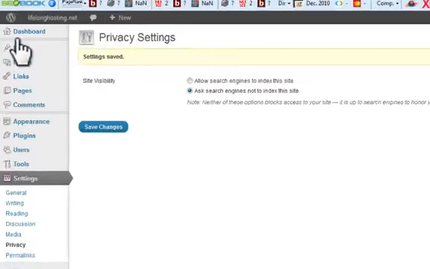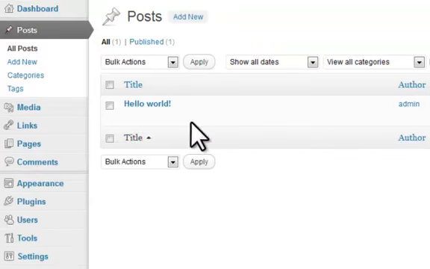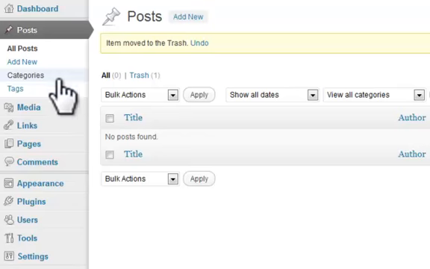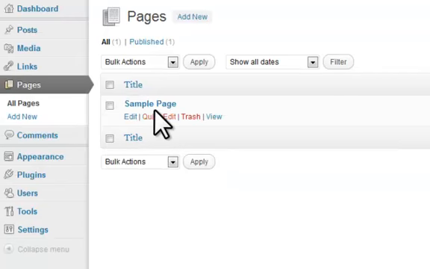So back in the dashboard, I'm going to go to Posts, All Posts, and I'm simply going to go to the Hello World, and I'm going to trash it. I'm similarly going to go to Pages, go to All Pages, and I'm going to trash that.